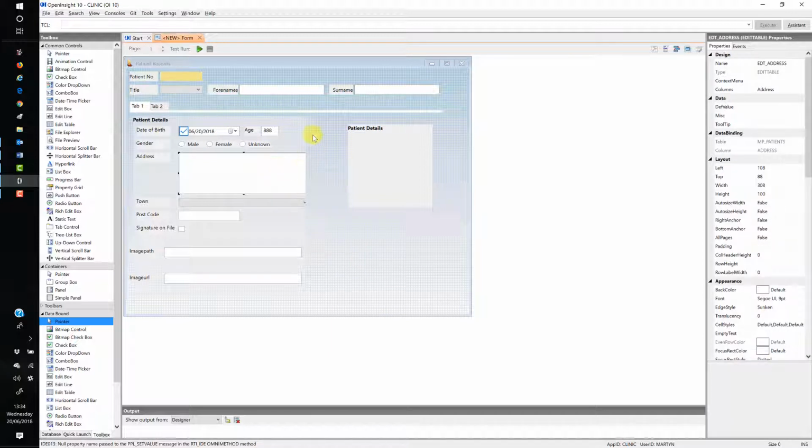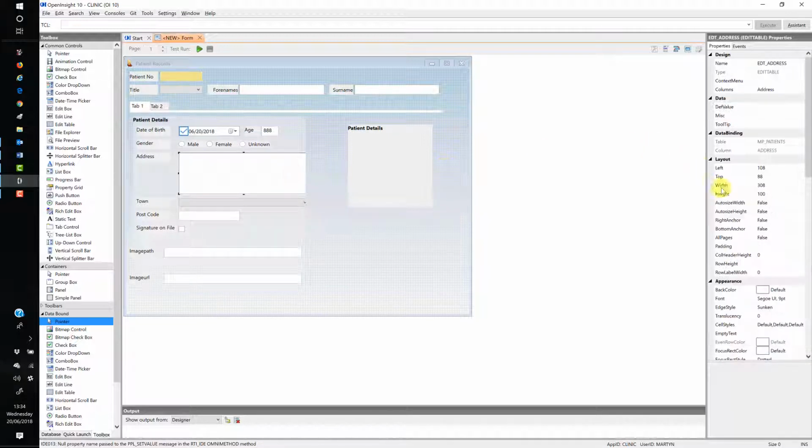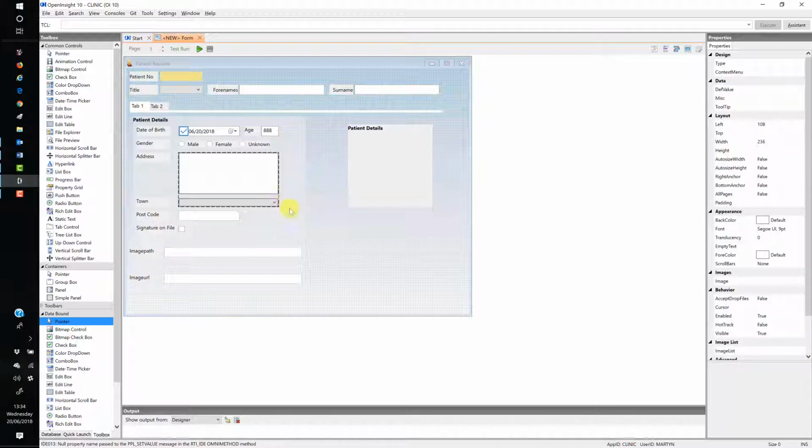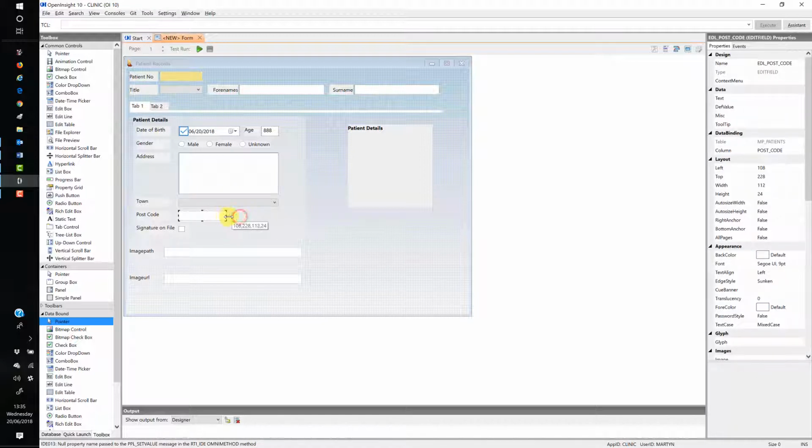The edit table now is too wide. In fact, that's actually quite a wide edit table, so I'm going to change the width 150, and then we will drag that over to be in line with the age, and then for town we'll do a control I to bring that slightly narrower.